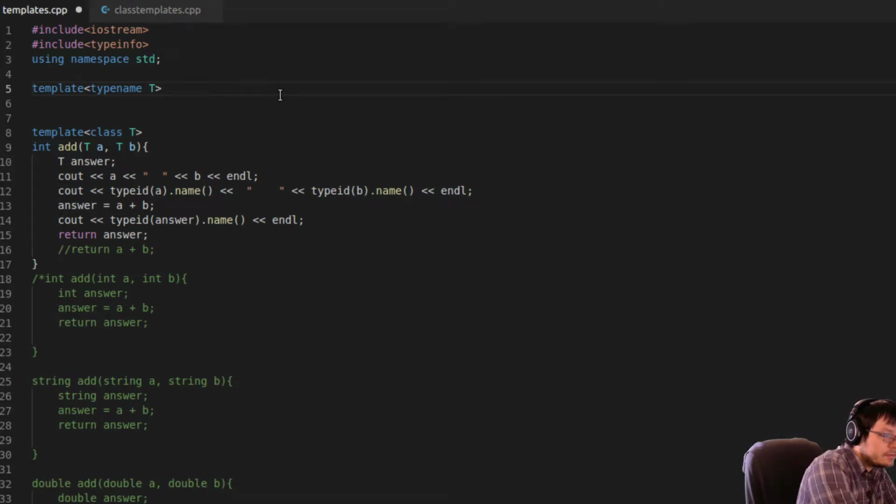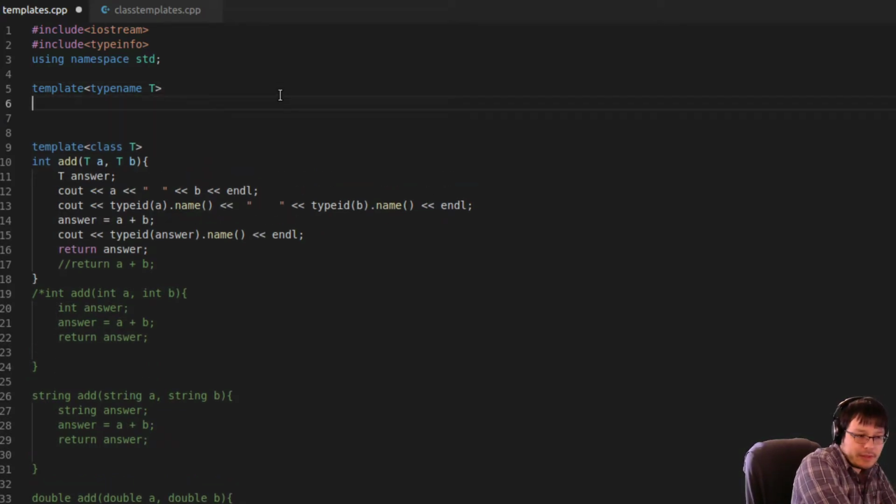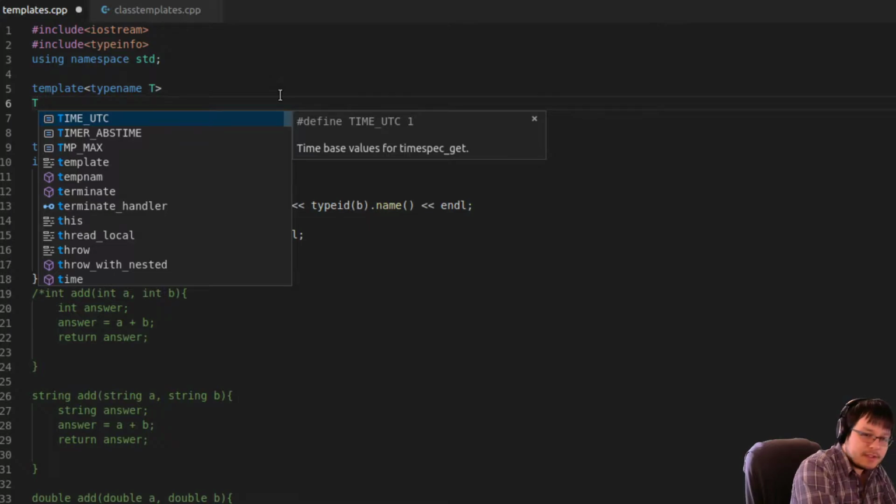And so, the way that you write templates, again, we'll use an example now. Let's say we're going to do the same thing that we were doing before, but this time for subtraction. In that case, we can make the return type be a T.